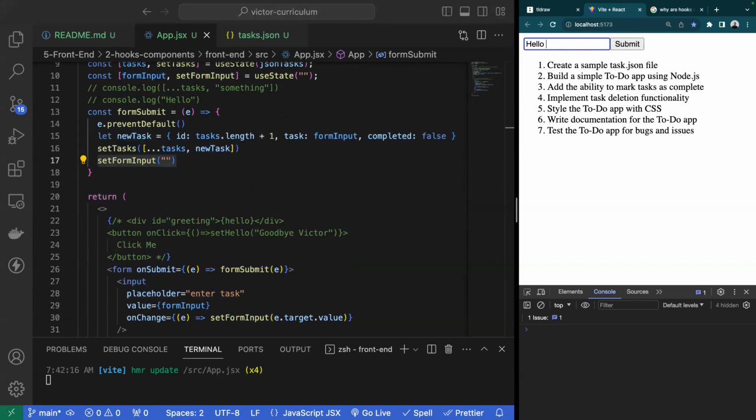So now if I say hello, Victor, and I press enter, we can see hello, Victor was added as a new object into my tasks. So now I have a list of all of my tasks here. And we can see that the form input is now set to an empty string.